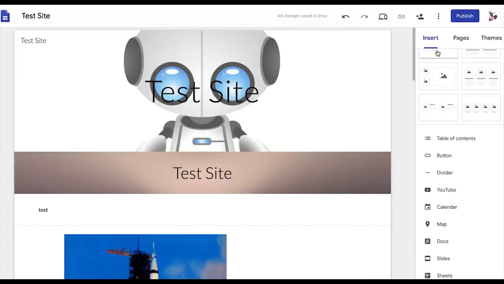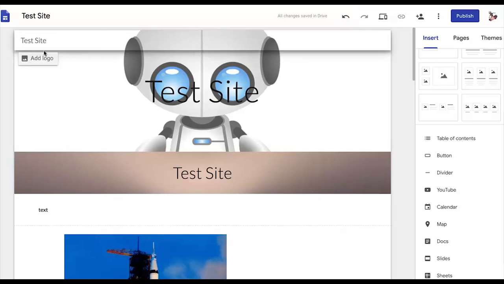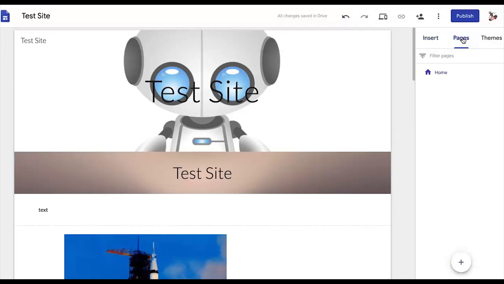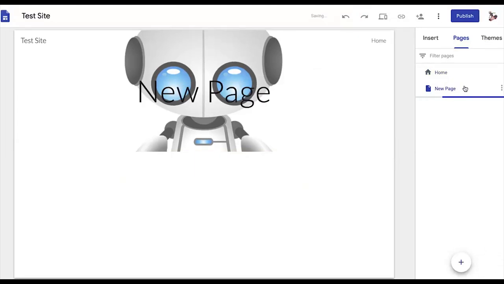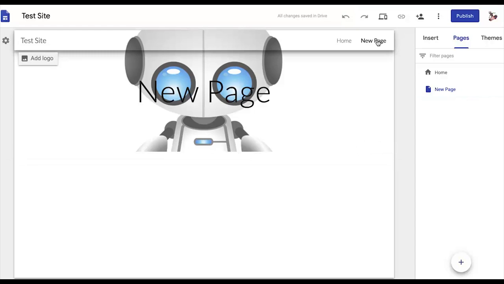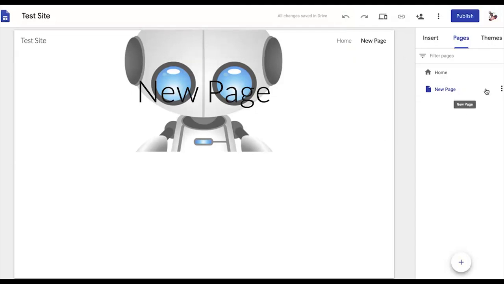Alright, so the next thing we're going to look at is pages, because at this point we've created a home page and nothing else. Click on pages, and again there's the plus sign, so just click plus. Done, and I've created a new page. So up here along the header bar I'll see my home page and then my new page. And if you're not happy with the name that you've given it, you just double click on it, and then you can change the name.